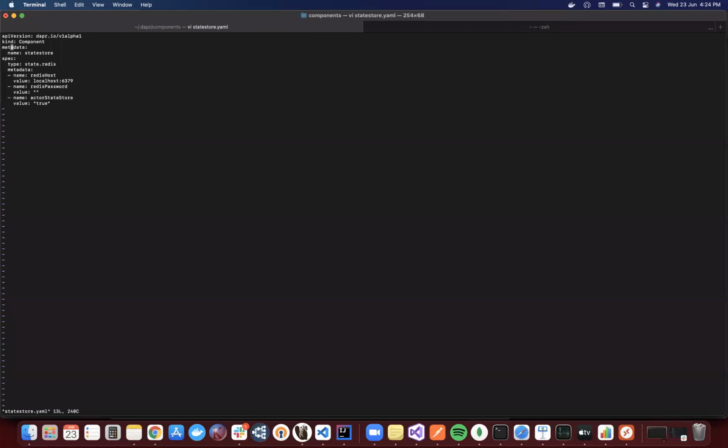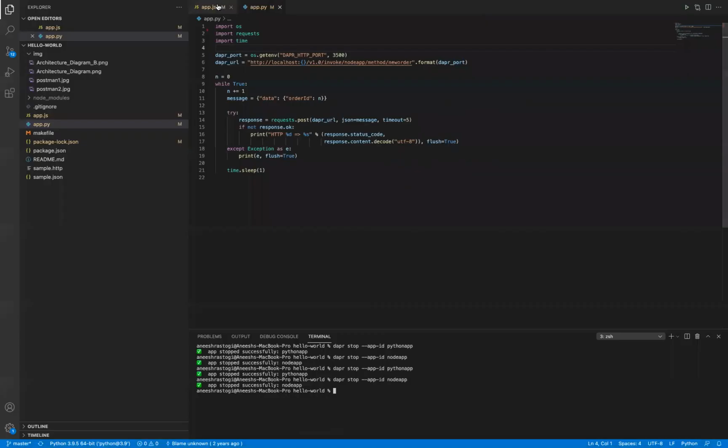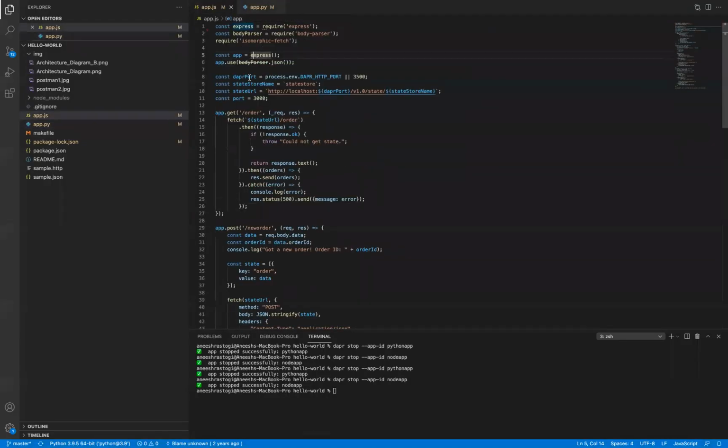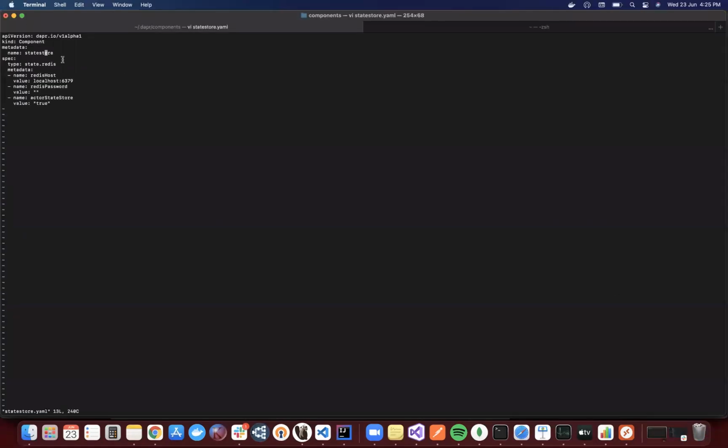So here we can see that the metadata name defined is statestore. This is what I was talking about in the code approach, where I provided the state store name. This is derived from this YAML only. I have given the name statestore here, and that's why I gave that in the code also. And here we have given that the type is state.redis.